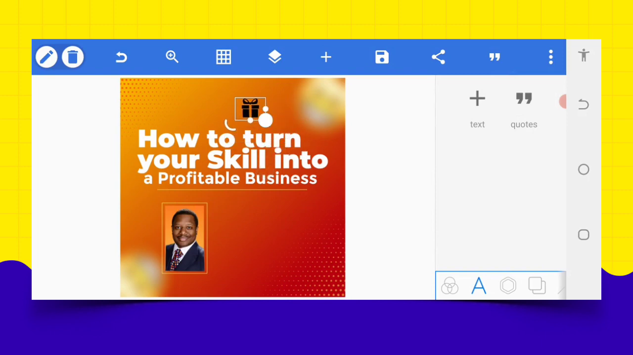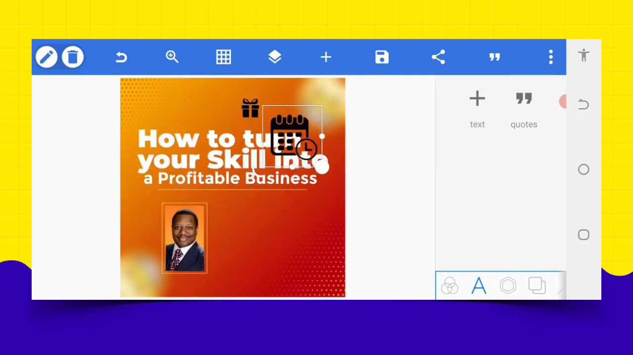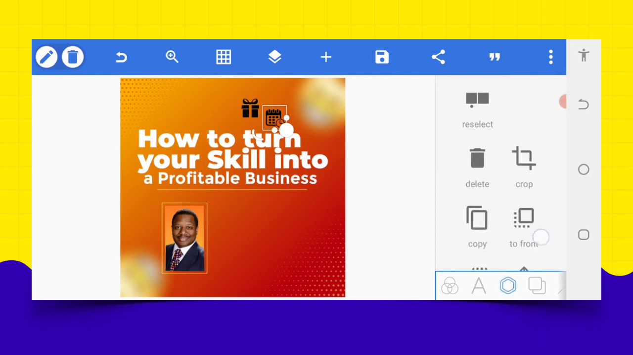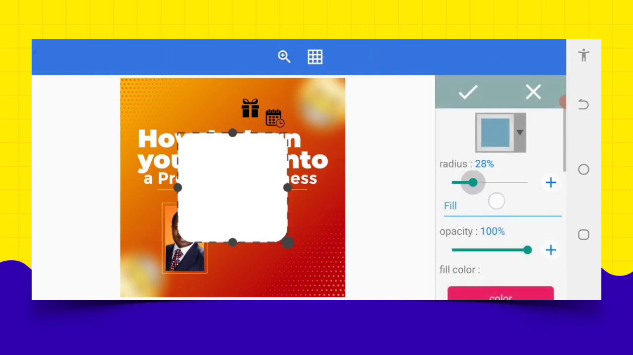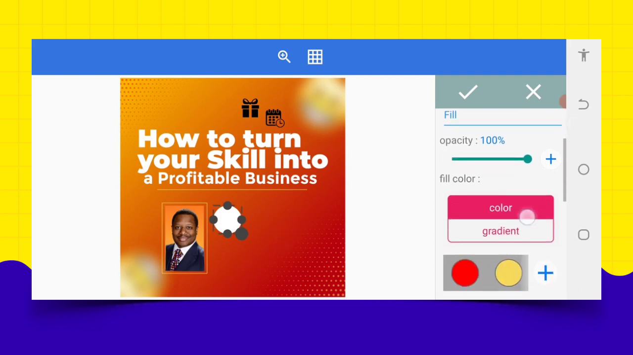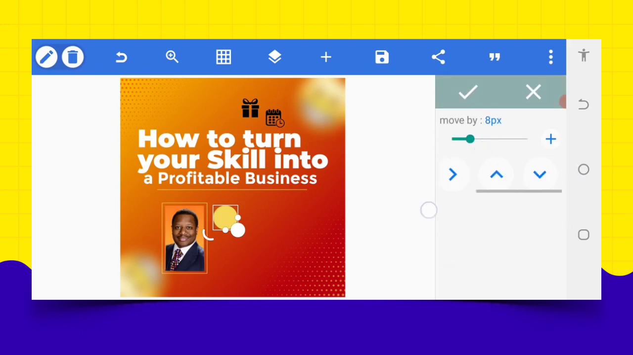Just let's keep this one here. Then we'll go back to the gallery. We'll bring the time icon as well. We keep it here. So after that, let's quickly deal with this. So you select a circle just as this, and you reduce the size. Then you go to the color, just give it this particular color, and you position it around here. Don't let it be too close.